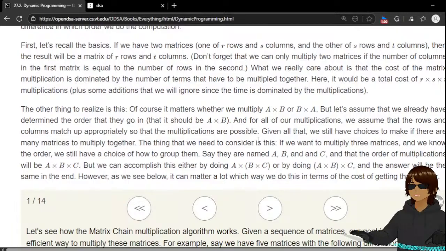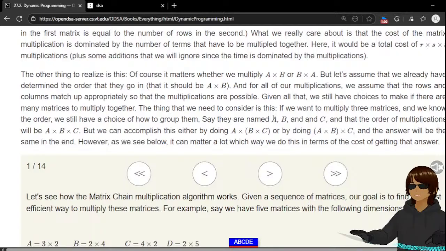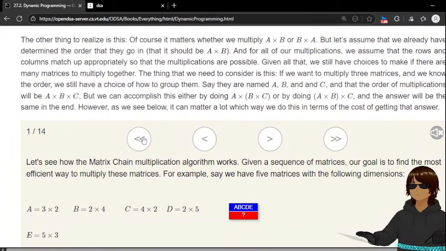Here is the thing that we need to consider. We want to multiply 3 matrices and we know the order. We still have a choice of how to group them. Say they are named A, B, and C, and the order of multiplication will be A times B times C. But we can accomplish this by either doing (A times B) times C or by doing A times (B times C). The answer will be the same in the end. However, as we see below, it matters a lot which way we do this in terms of the cost of getting that answer.